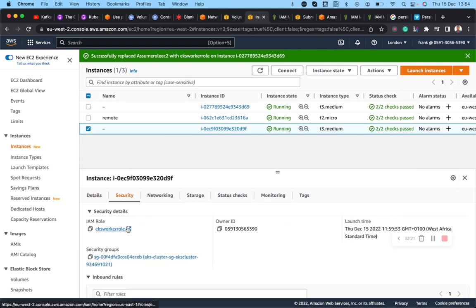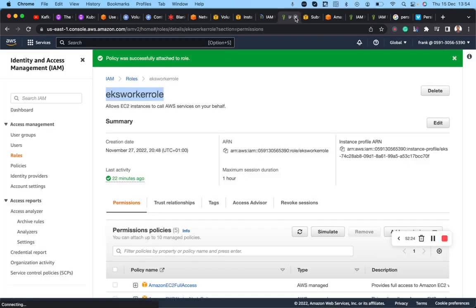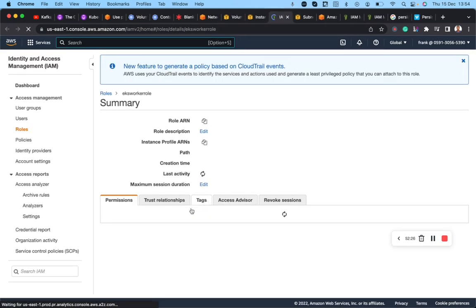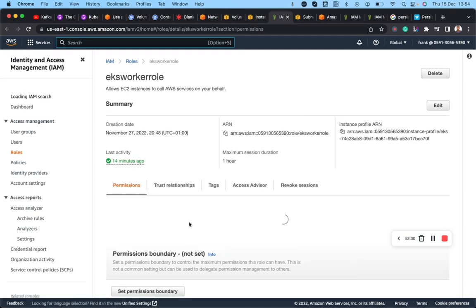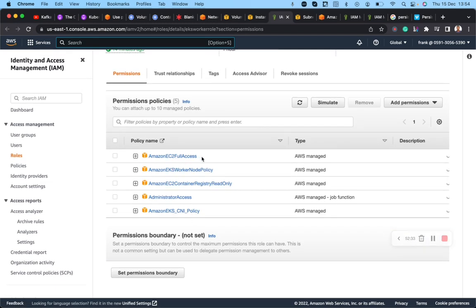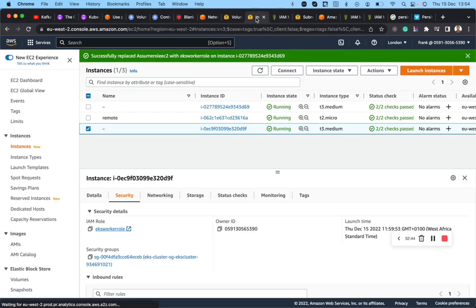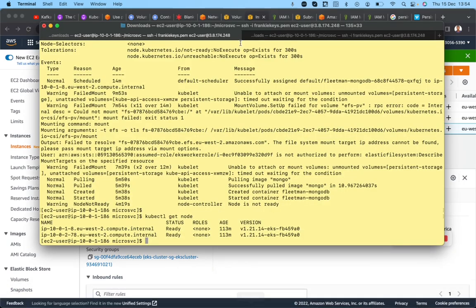So in this my worker role, I have other inbuilt policies. I have EC2 full access and administrator access added to the other policies that we have already. Okay, so I think with that, we are good to go. So far, so good. We've been able to see how to set up a persistent volume using CSI driver on Amazon EKS.